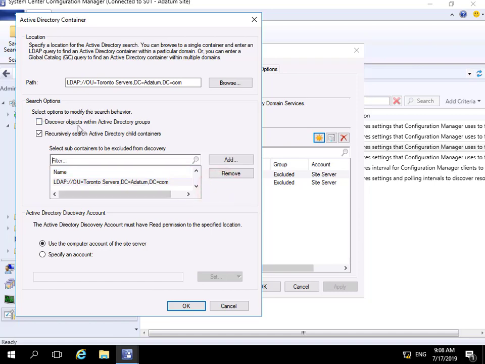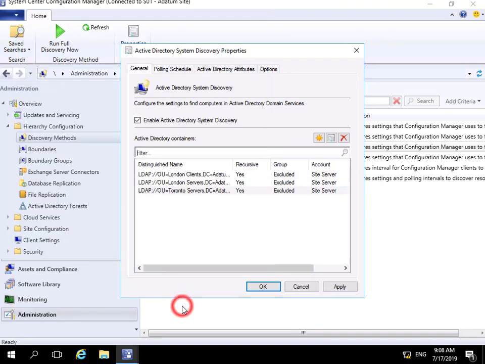Up at the top here are some of the options we have. We can discover objects with Active Directory groups, but we're not going to bother. We're going to recursively search Active Directory child containers, so we're going to look at any containers within Toronto servers, for example. Once we've done all that, we'll select OK.